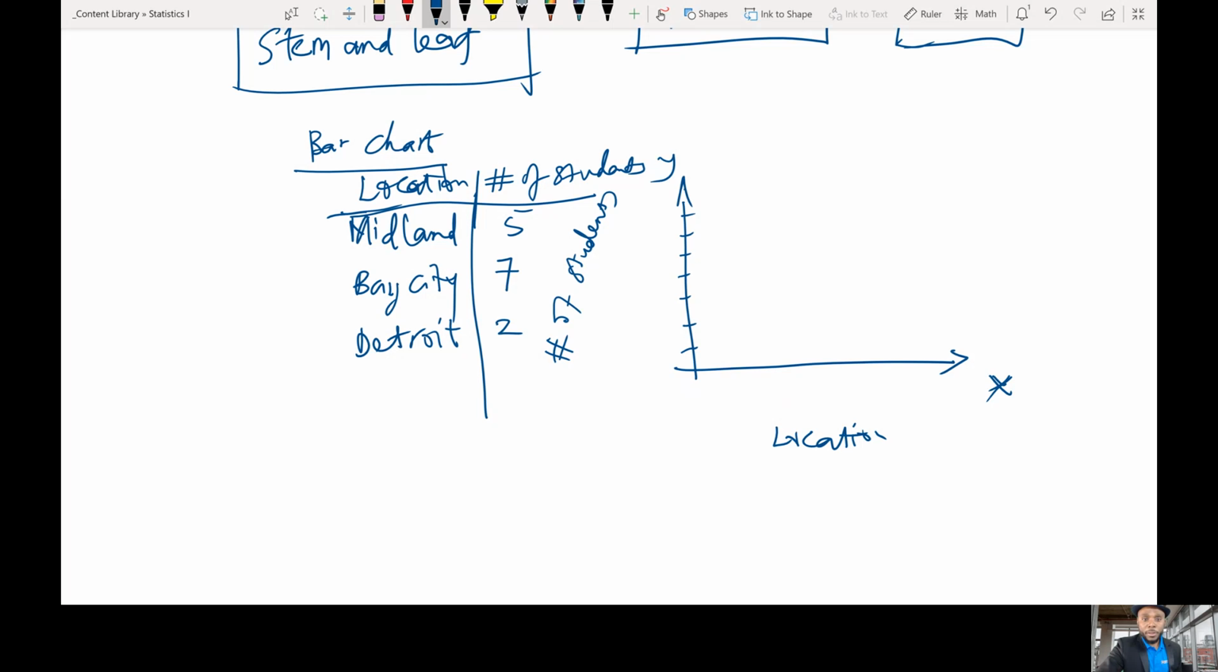Now, let's say I put this in alphabetical order. So Bay City comes first, B, and then Detroit next, D, and Midland next, M. Now for Bay City, I have 7 students, all the way up here. For Detroit, I have 2 students. You can see there's a space. The bars are not touching each other. And for Midland, I have 5 students. 1, 2, 3, 4, 5. So we're around here. But the bars are the same shape. So that's a bar chart.